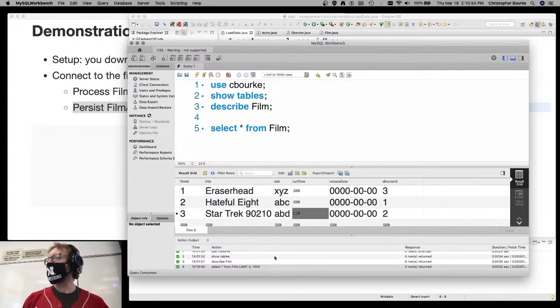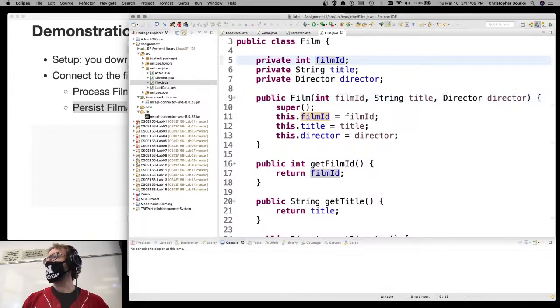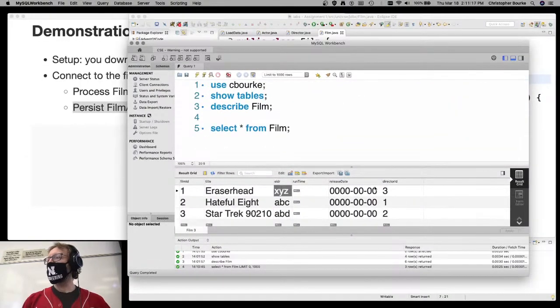Right? With various information. The way that I've modeled it over here in my Java files, I've simplified it a little bit. I'm only pulling the ID, the title, and the director. And the director here is not a string. It's not an integer, the director ID. It is the object. So what am I going to have to do in order to get that information if I want the first name and the last name? I'm going to have to join, right? Join director... All right? We'll eventually get there. Select everything from film.